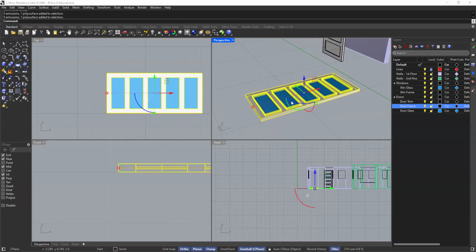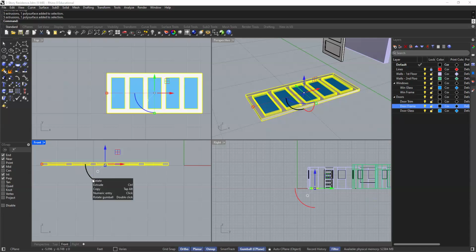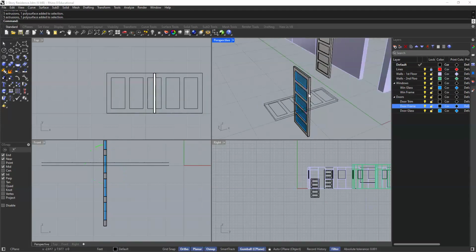At this point, I can just rotate this. I could come over here and use the rotate tool. I could also just use the gumball since I have it selected and it's turned on over here. And I'll go along this green arc, click, and I'm just going to type in 90, enter. And now we've rotated it.